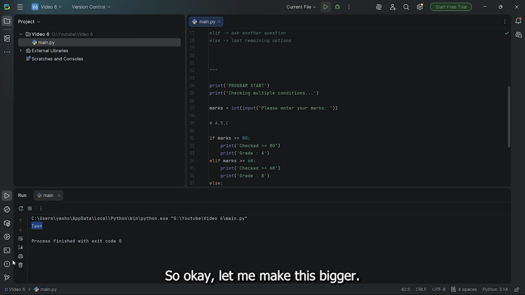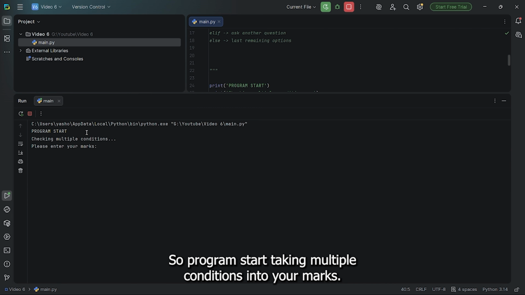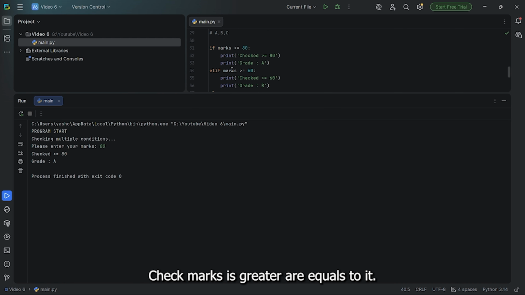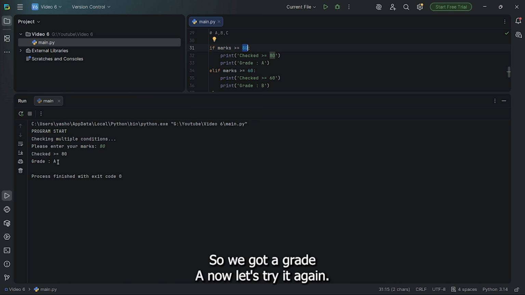Let's try to run it. Okay, let me make this bigger. So program start, checking multiple conditions. Enter your marks. Let's start with 80. Checked marks is greater or equals to 80. So we got a grade A.